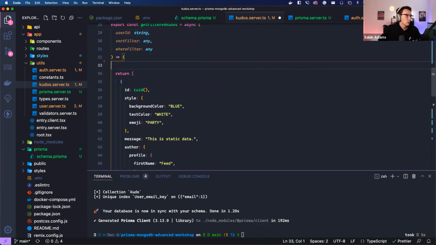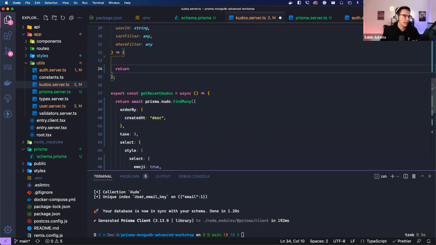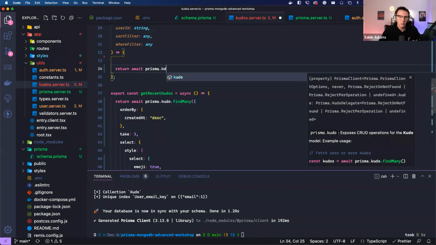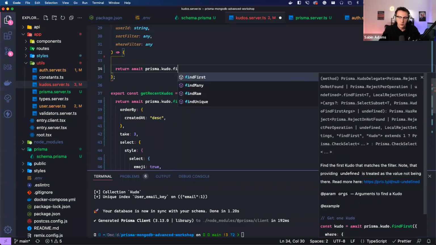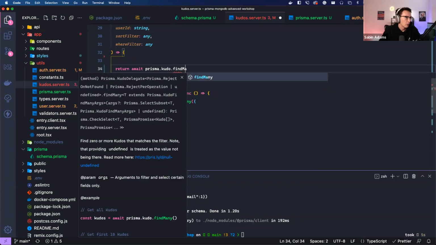And we'll use the sort filter and where filter parameters to add to the filter that we're going to build up in our query. And here's what I mean by that. Let's go ahead and actually start to build this. So we're returning a Prisma query, and we'll search for any kudos. And we're going to do a find many here again. If I could type that out. There we go.